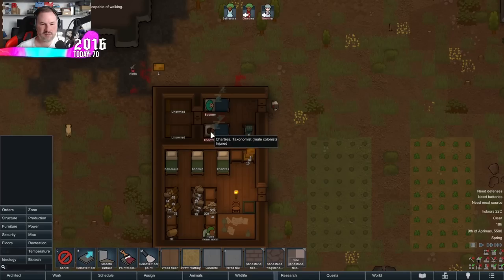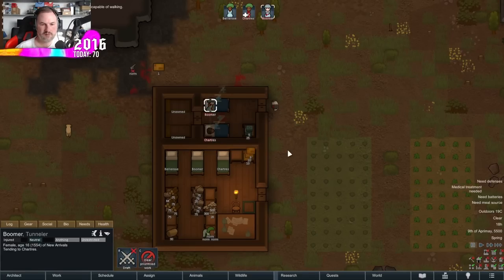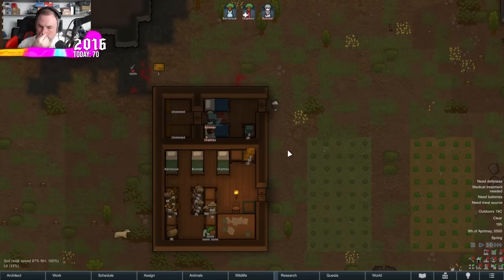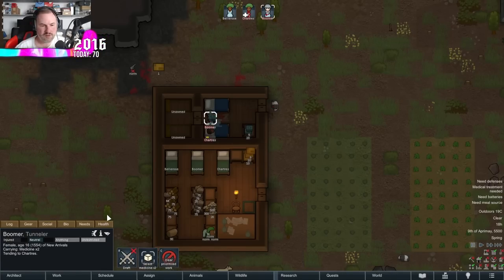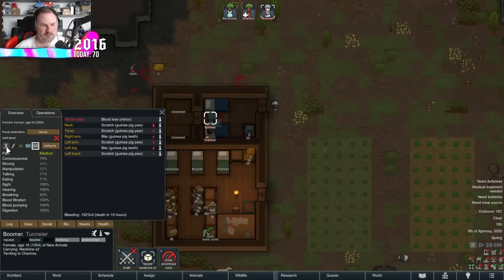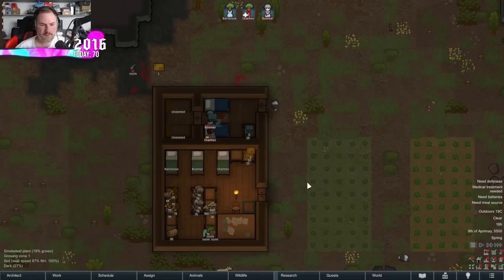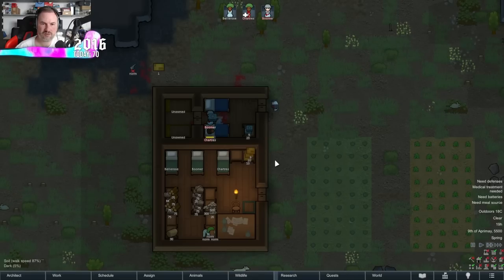Why is self-tend disabled? Where do you change it again? Self-tend? Oh, you got to change it on Boomer, right? Health. Default. Self-tend. Herbal medicine or worse? Best quality medicine. Okay. The best quality medicine that we have available to us. Boomer should have tended to him or herself first.